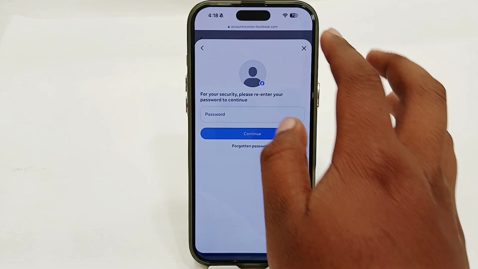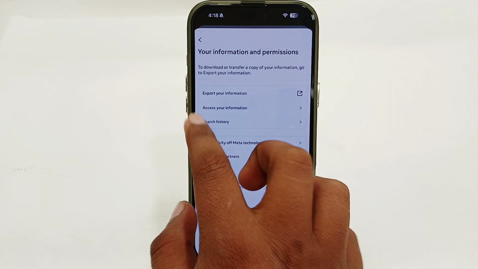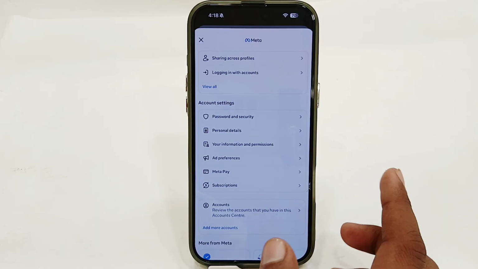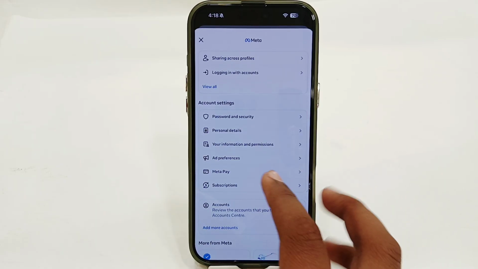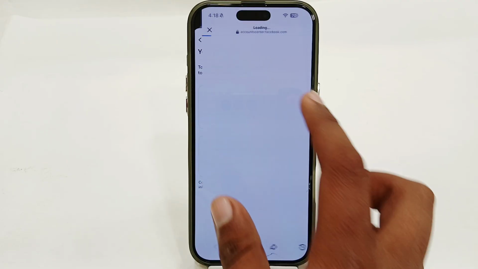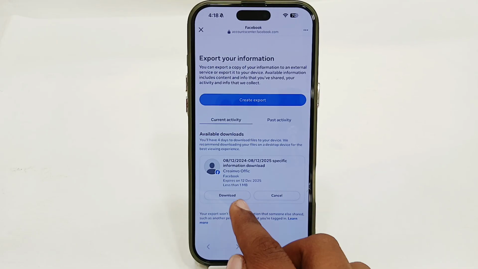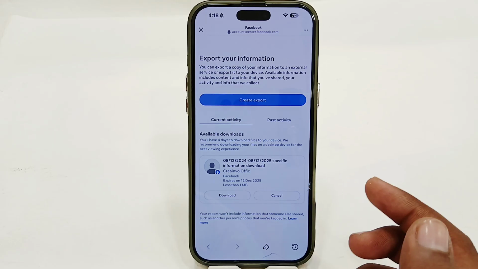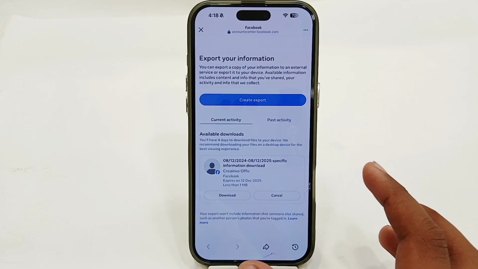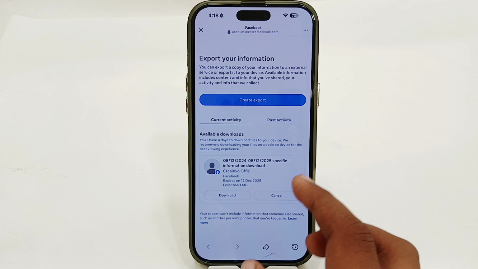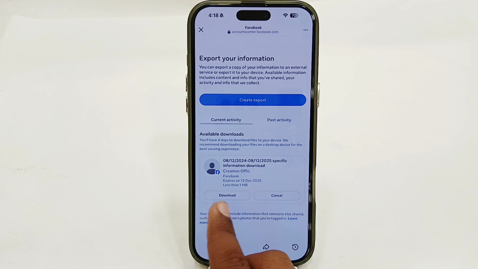Once you have entered your Facebook account password, it will start exporting your information. So I have already downloaded them. Go to your information and permissions, tap on create export, and here you will get your downloaded file. It will take some time. It can take almost 24 hours or a minimum of about 5 minutes, so you have to wait for that. And once it is done, your file will be ready.